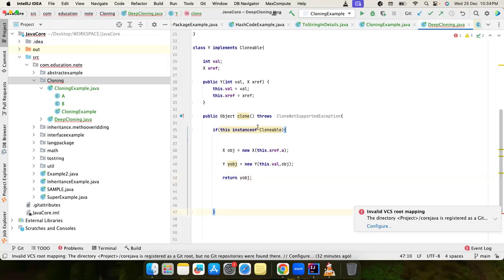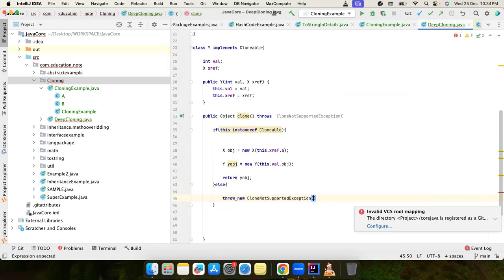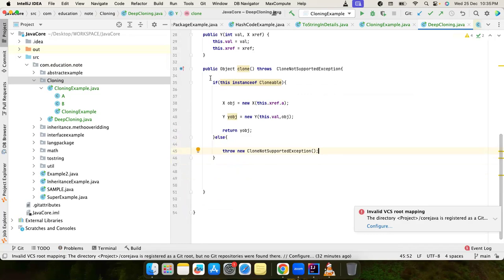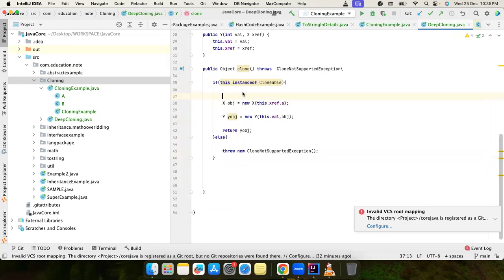If this is an instance of Cloneable, I will perform cloning. If this is not an instance of Cloneable, what will I do? I will throw an exception. Which exception? Throw new CloneNotSupportedException. This is the only thing that changed in deep cloning, and mostly the interviewer will ask about deep cloning.